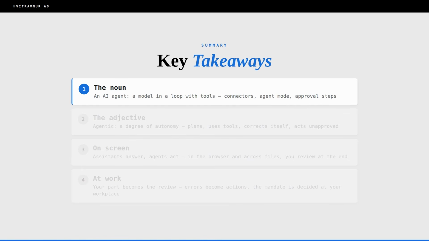Let us walk back through what we covered. We started with the noun. An AI agent is a concrete system, a language model running in a loop, receiving a goal, choosing tools, acting, reading the results, and continuing until the task is done. The parts carry names you will meet in real tools. Tools and connectors for the connections, agent mode for the loop, approval steps for the points when it must ask a person. And because an agent error becomes an action rather than just an incorrect answer, the review step is part of the design.